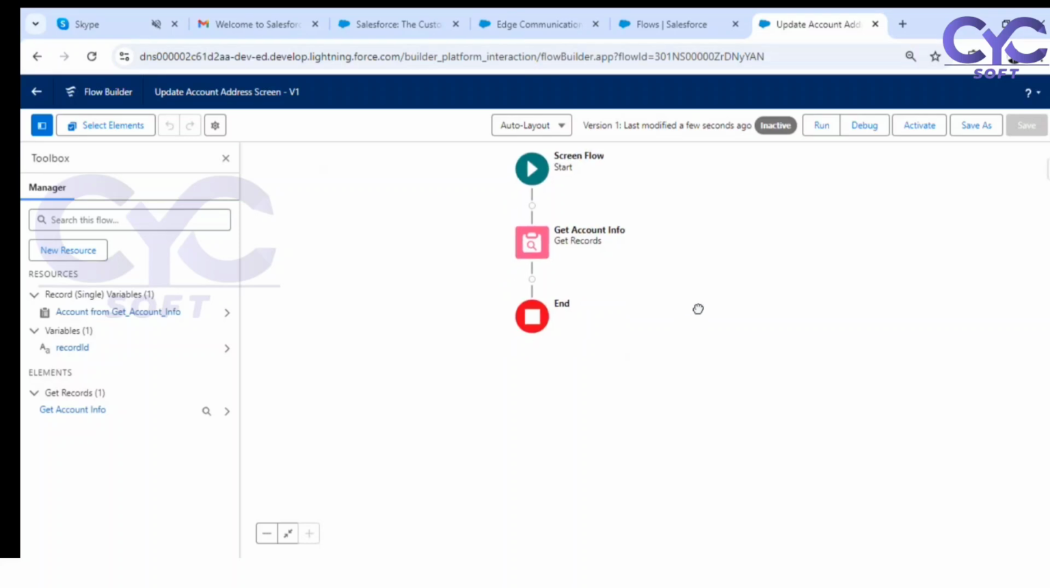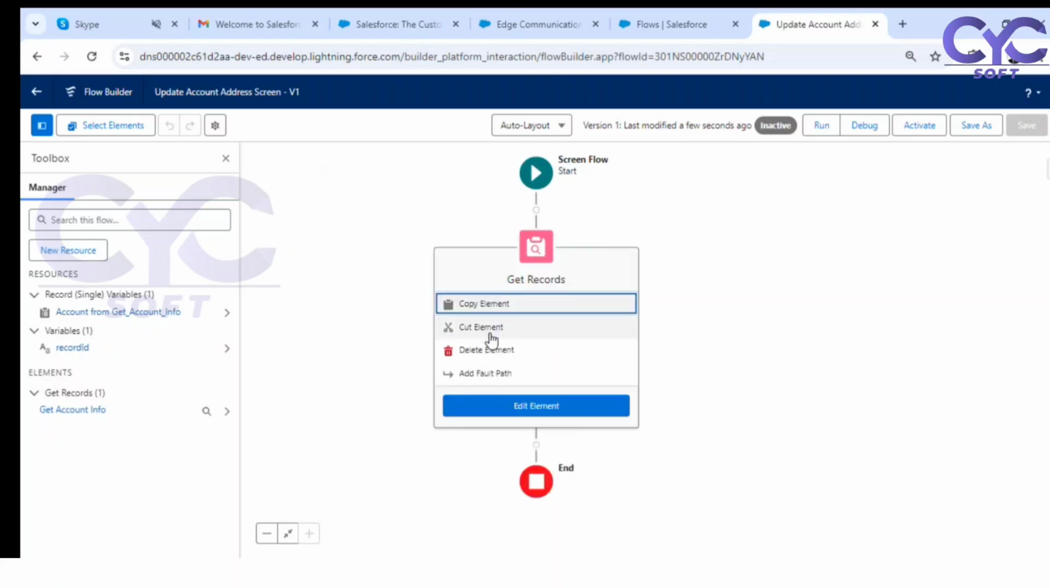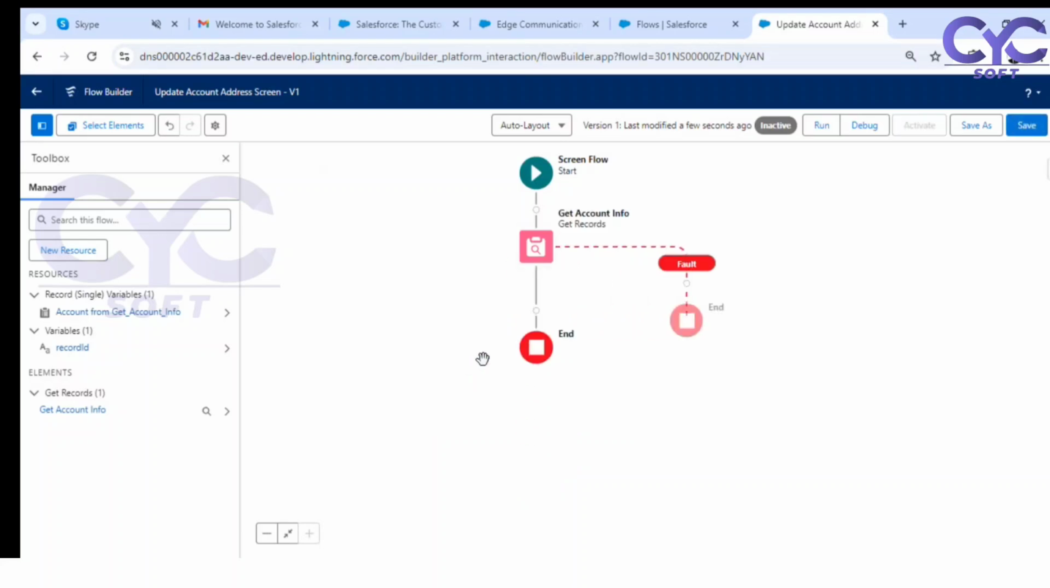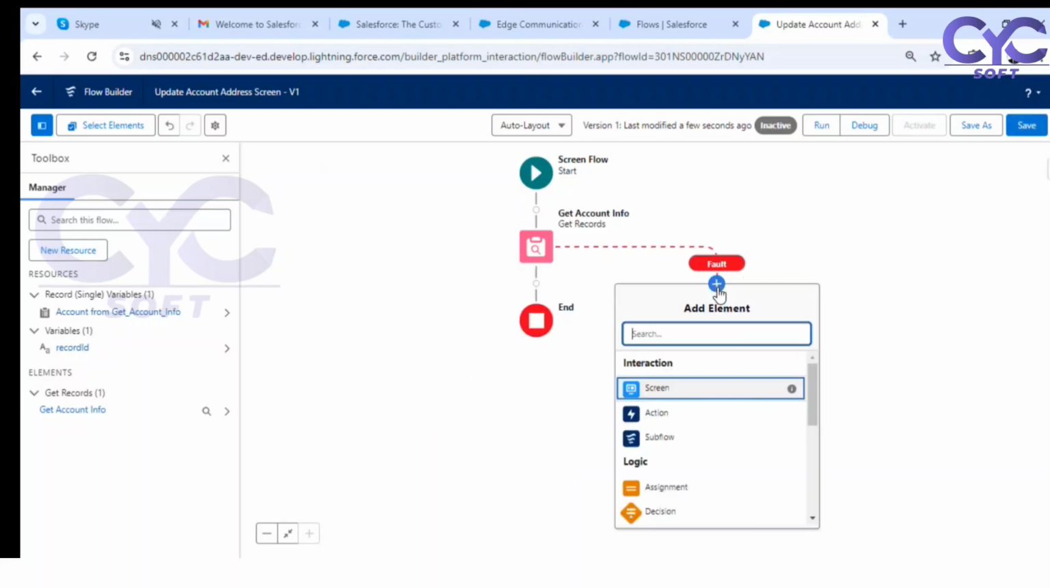Now, after getting the records, for example, there is some system error, unable to get the records. That means I have given some uneven ID, like I have not passed any input ID, so no records have been retrieved. Some error occurred while getting the records. Then directly add the fault path. Under this fault path, add our screen.